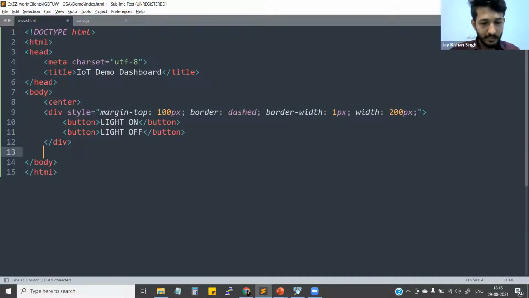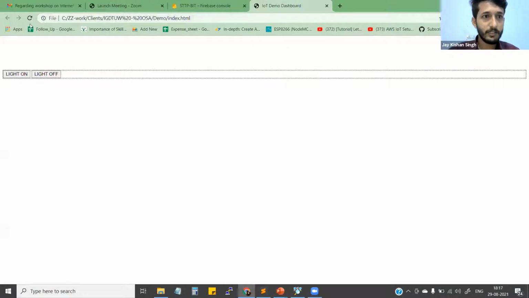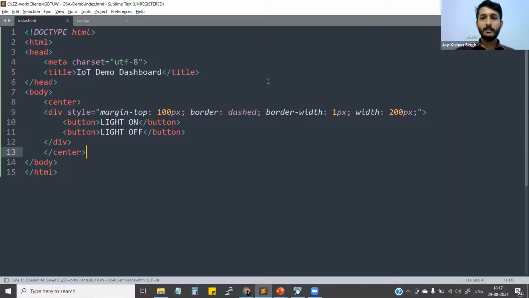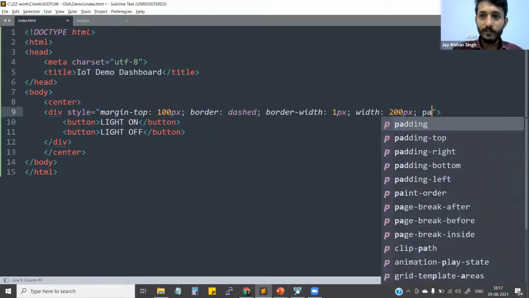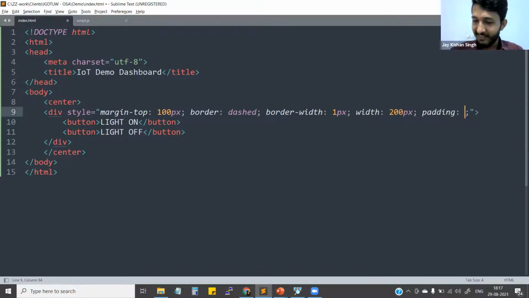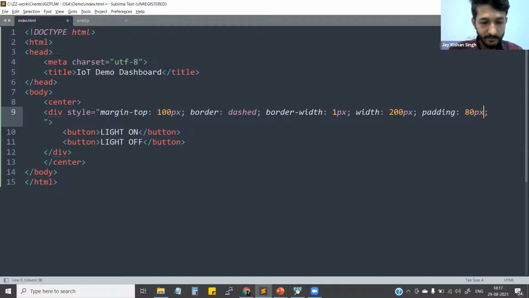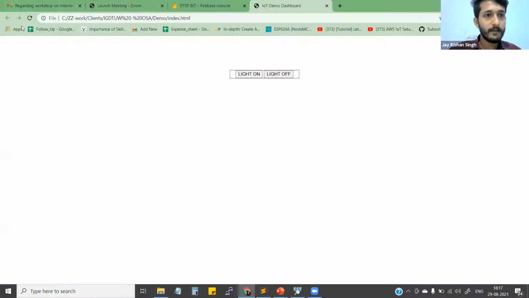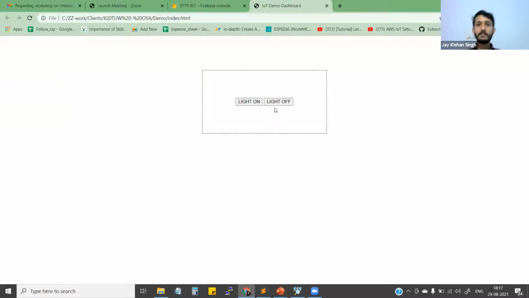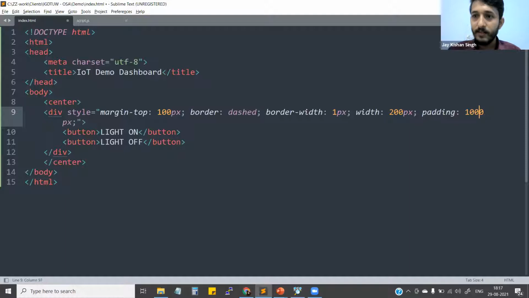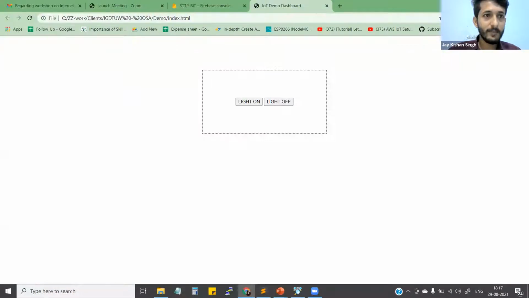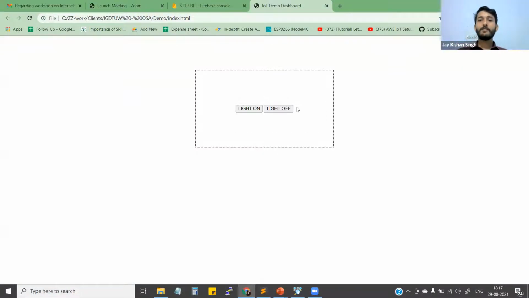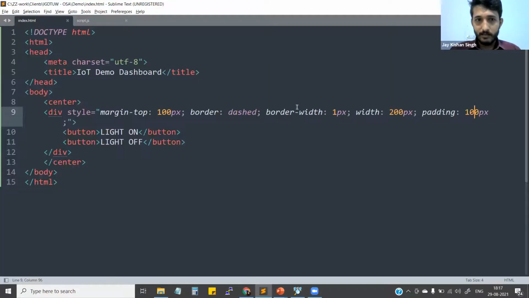And just mentioning the center tag right there. Let's see how it's looking right now. Okay, it's available right here. Better than the previous one, I believe. So maybe 60 or 80 pixels, right? Okay, so it's looking better, I believe. Let me make it 100, not 1000, 100 pixels. Okay, so we have this button, but let me increase the padding also for these two buttons.